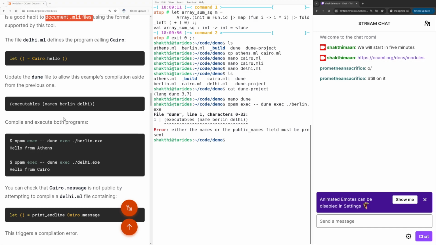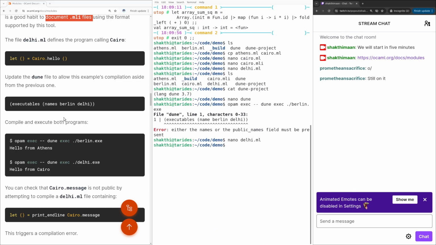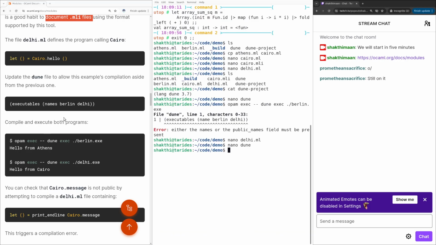Either the names or the public_names field must be present. Did I make a typo somewhere? Let's check. Delhi.ml, Cairo.hello, that looks fine. Oh, we have to make this plural also. It should be names. Right. Now it compiles and it runs berlin.exe, it prints the output.